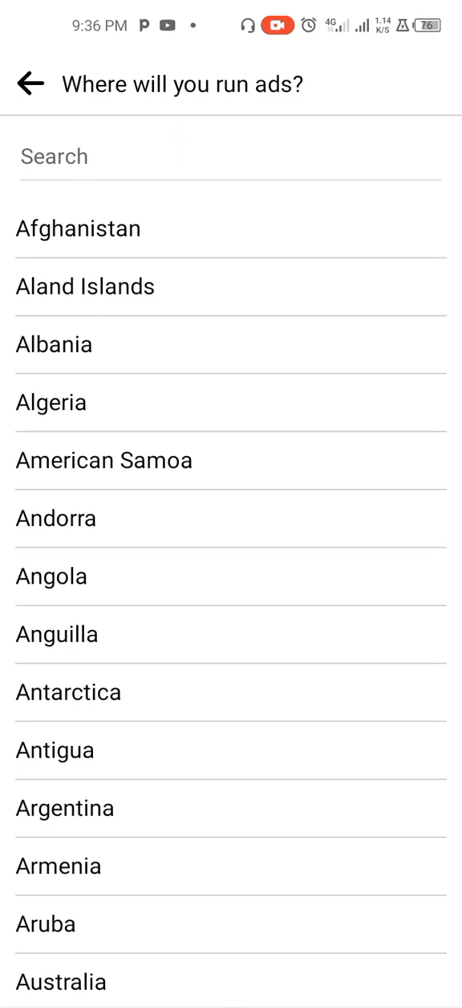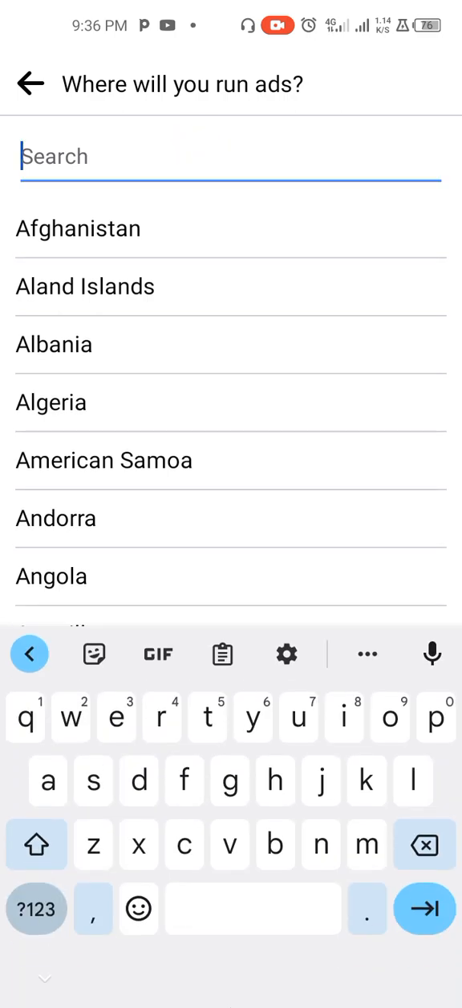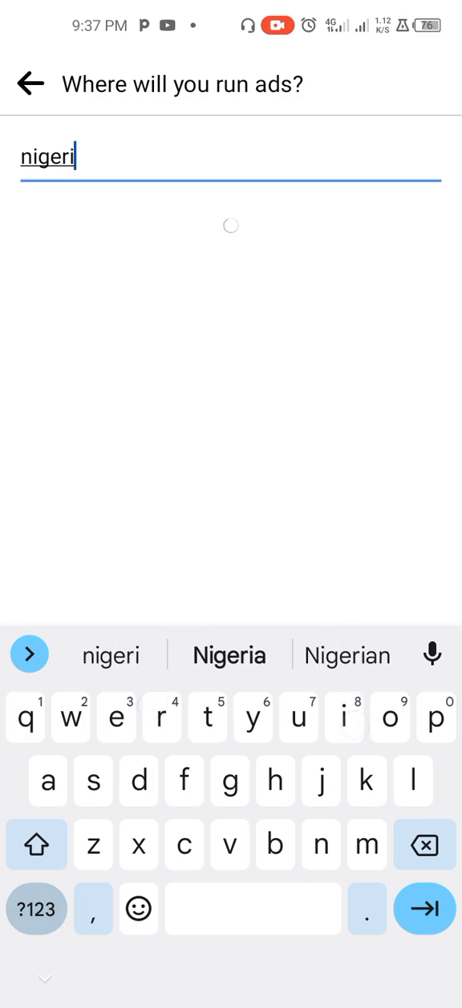So you come here, click on search, then write your country name there. Yeah, so it will pop up. Nigeria is my country. It's loading. Let's wait for it to load.